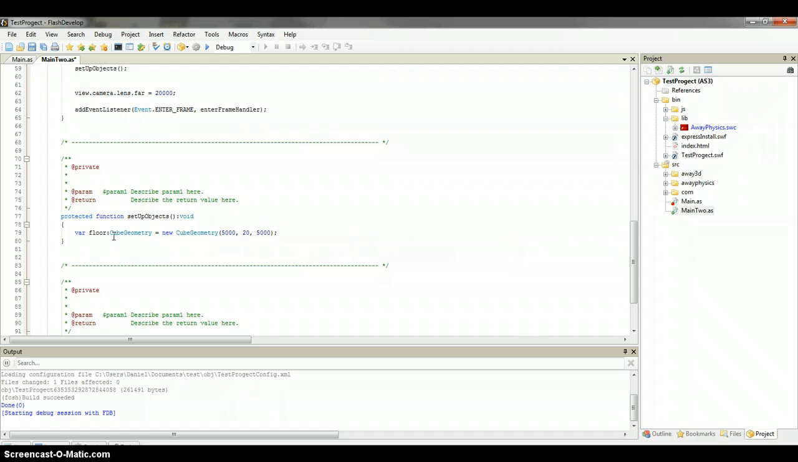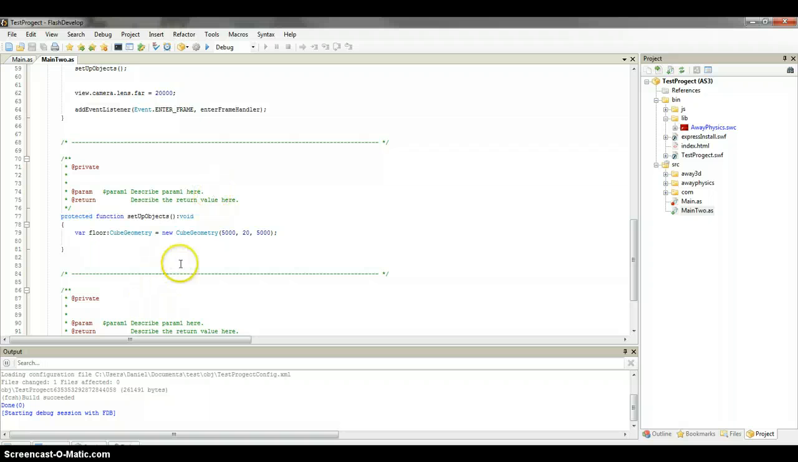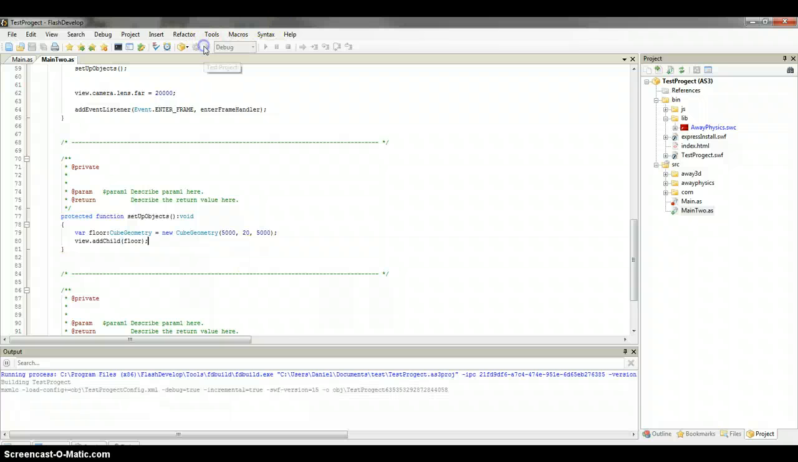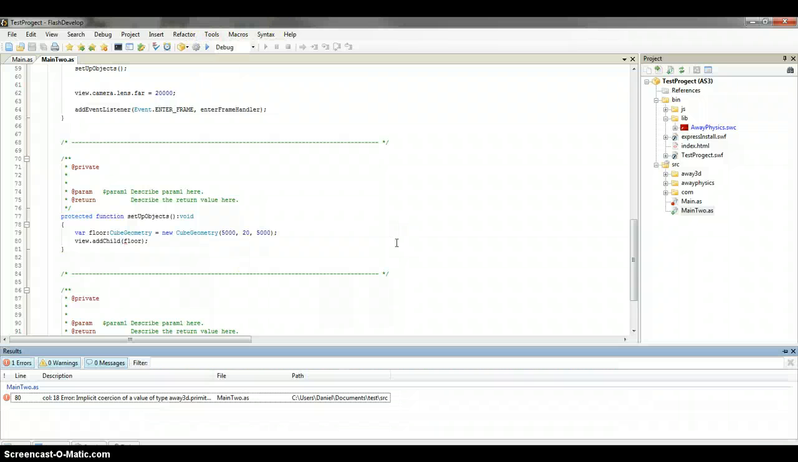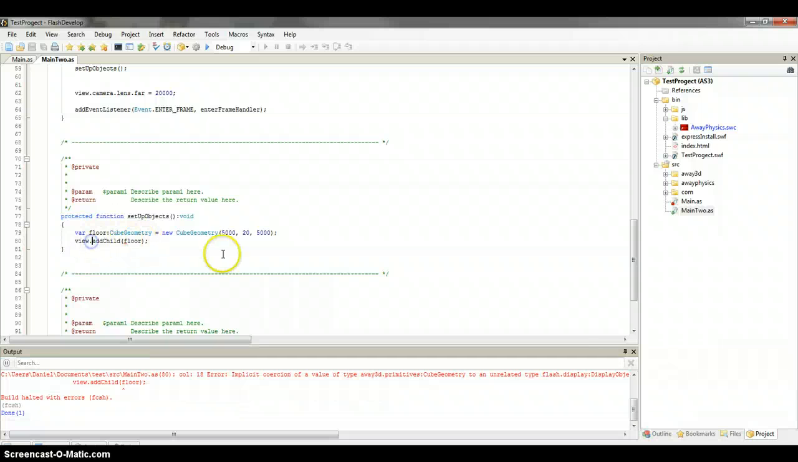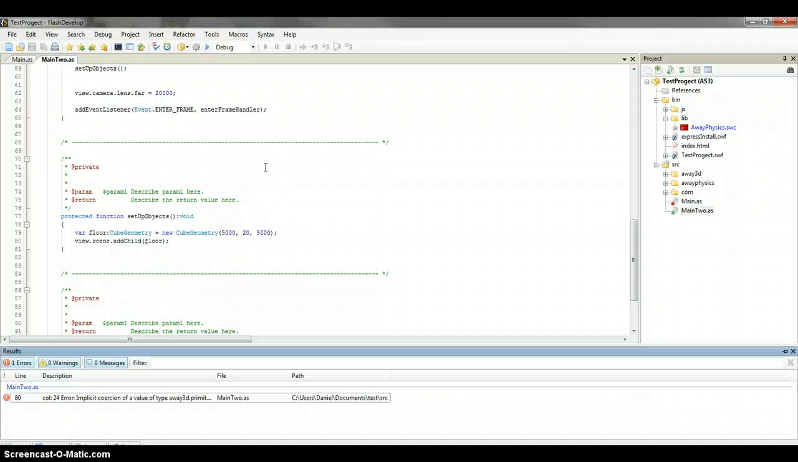Okay. Now if we go and render it, we need to add child, and to add that we just do view dot add child, just like Flash stuff, and floor. Go do that. Oh, implicit coercion of a 3D print. Oh, line 80. Oh, okay, so mine it's view dot scene dot add child. Okay, that was my problem. Nope, implicit coercion.